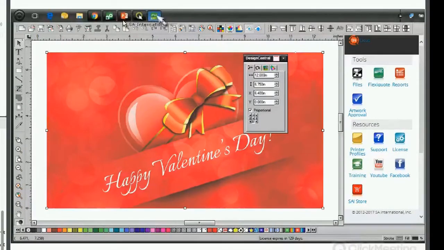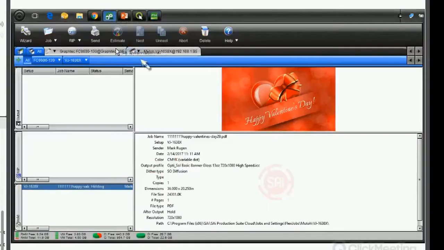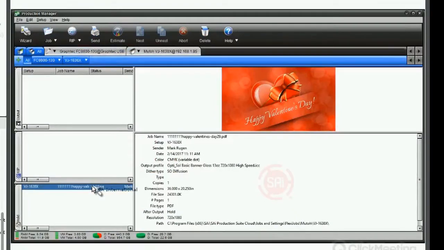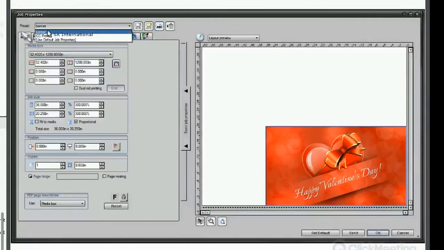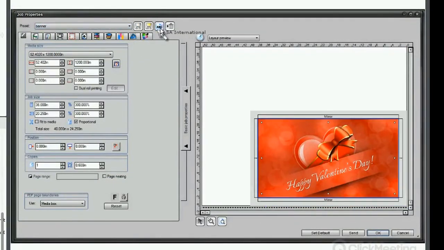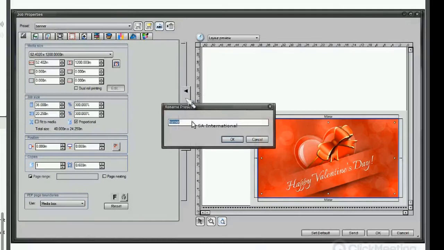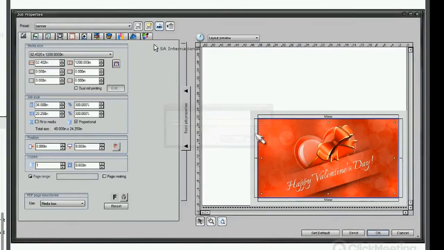Okay. If you go back into your production manager here, and let's go back into our preset here. If you select, let's say I have the banner preset that I have right here, there's actually a delete button right at the top. You can also rename the preset. So if you have a preset that, like I just named this banner, maybe what I want to do is rename it to 3-foot banner. Or if I don't need this preset anymore, I would just click on the delete button and delete it.